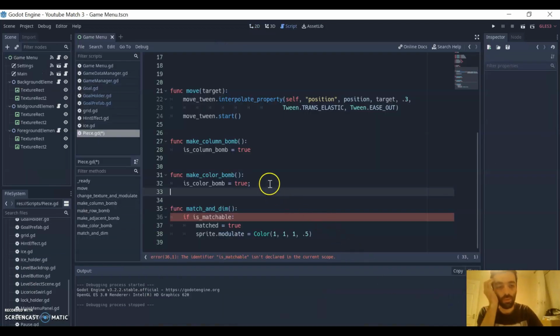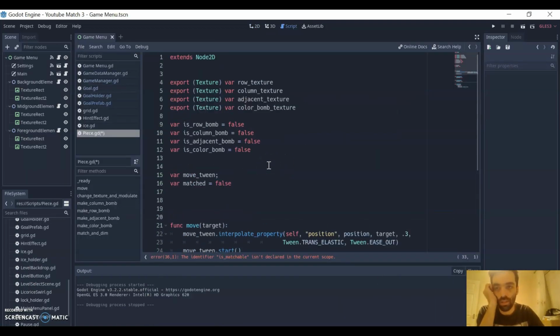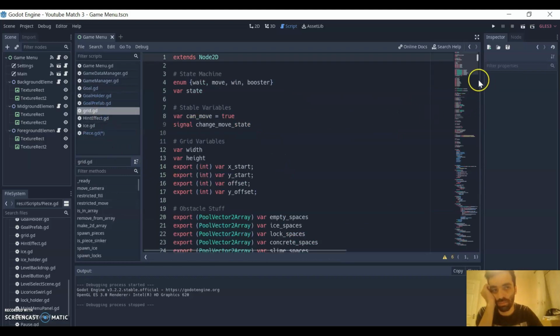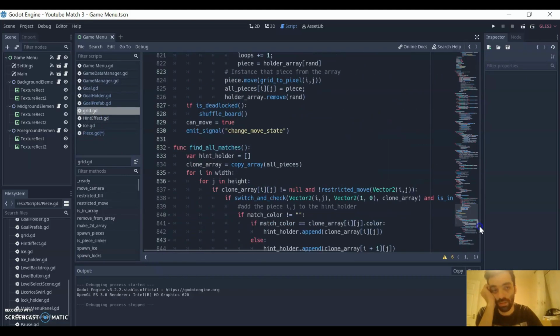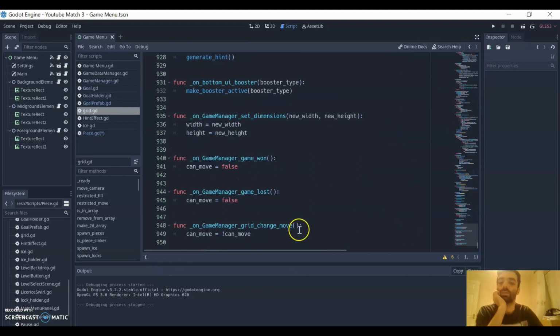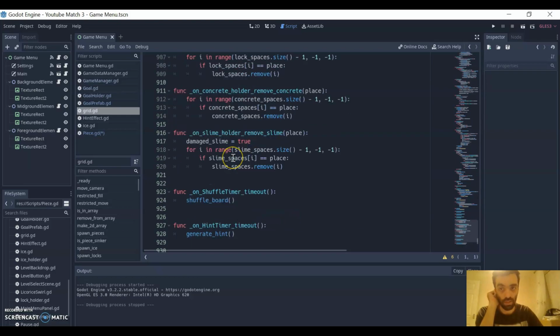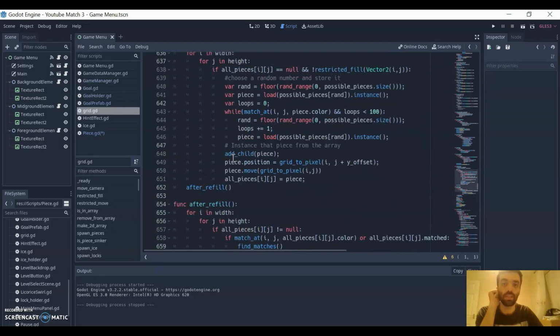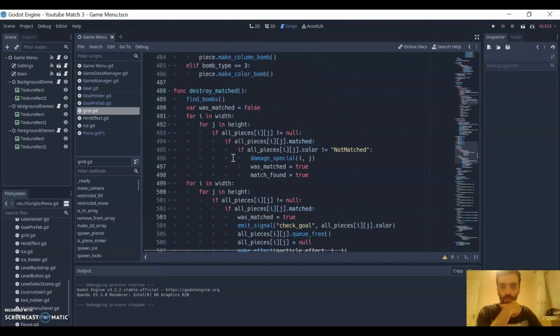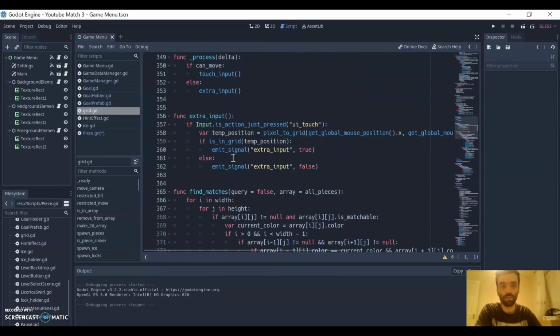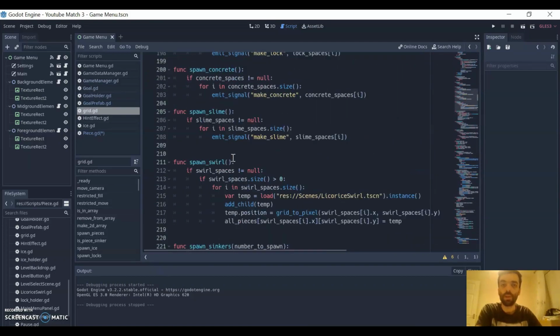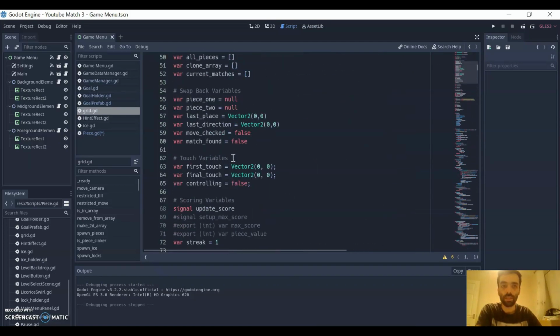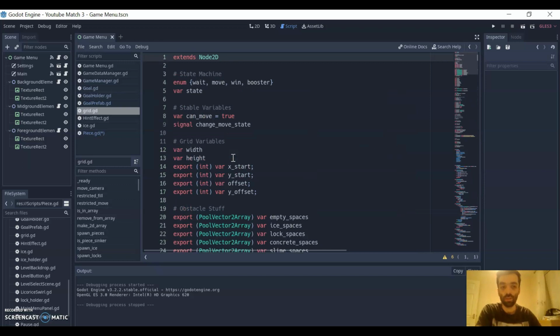Right, so now I'm going to show you a little bit of the code. It's quite a bit of code here. You've got about 950 lines of code in the main script, which is the grid one. You can see it's all in here. It's quite a bit. I'm going to try and explain a little bit about what's going on in here. So basically, the grid script handles where all the pieces go.